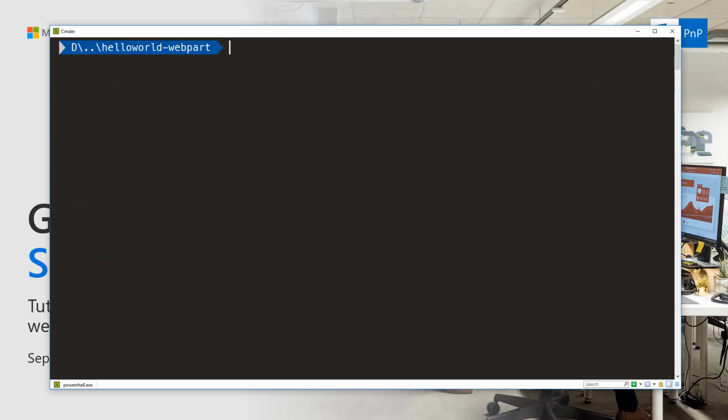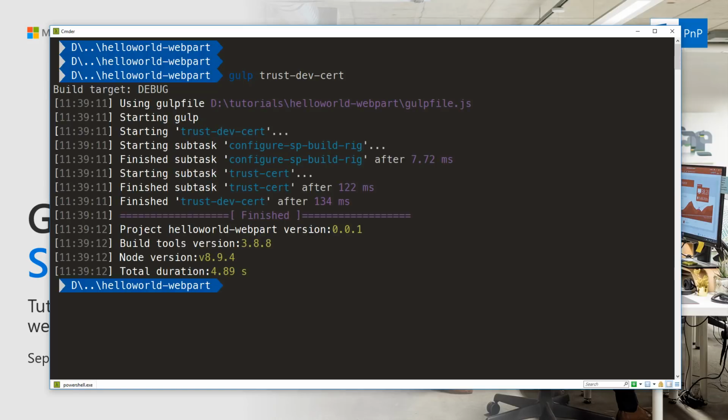So let's clear some space here, and let's do gulp trust-dev-cert. This is the command which is going to make sure that the dev certificate has been installed to this machine. You need to be an administrator to make this happen. Depending on your setup, it's going to prompt certificate installation. In my case, it didn't, because the cert has already been installed to this machine. But running the command will make sure that the localhost can serve the content using SSL. That's really important for the rest of the tutorials.